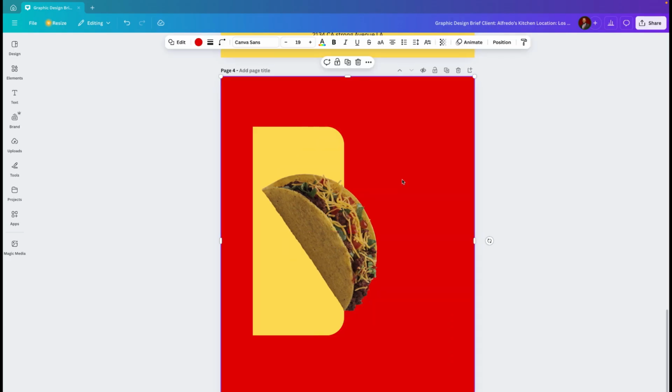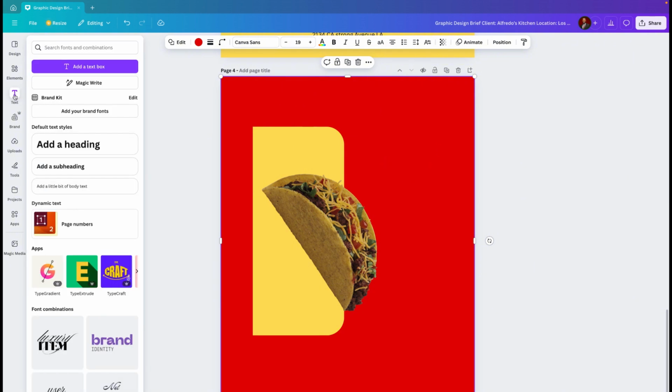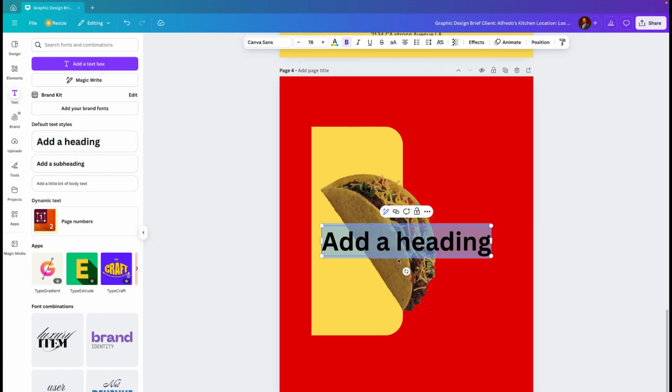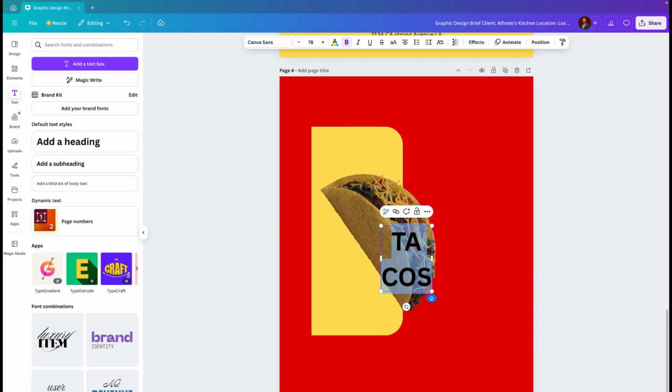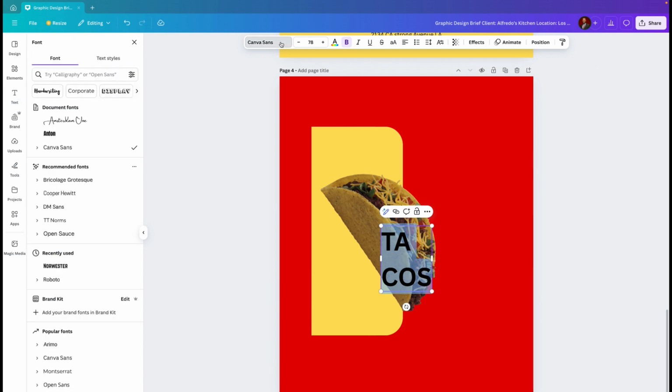Okay, so we are going to bring in our text as part of the design. Click on text here, heading, and we say tacos. Let's have our color first. So we can just make it tacos, uppercase, and highlight everything so you align it to the right. So now it is aligned. We need to change our font. So the font we are going to use for this is Northwester. We are using Northwester. The line spacing we have to also adjust.